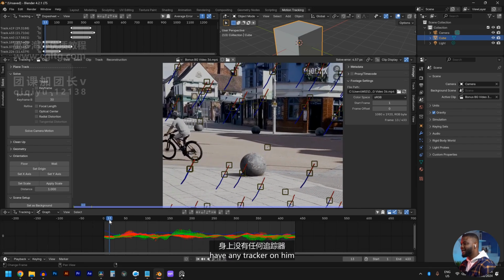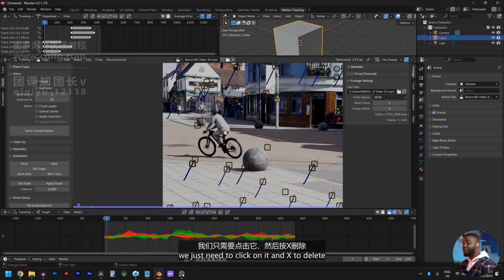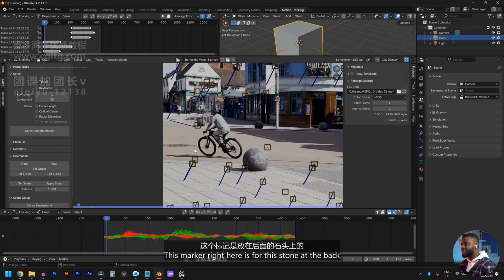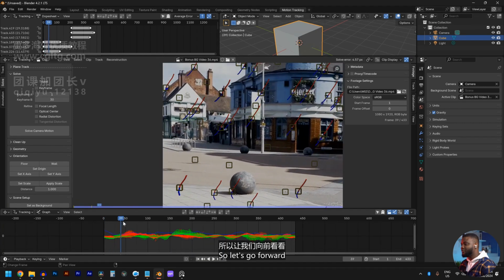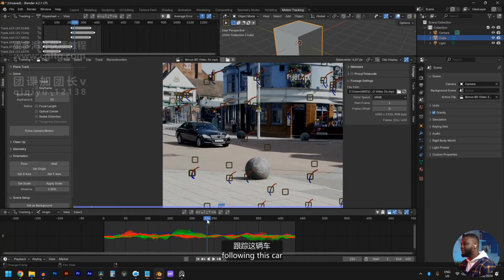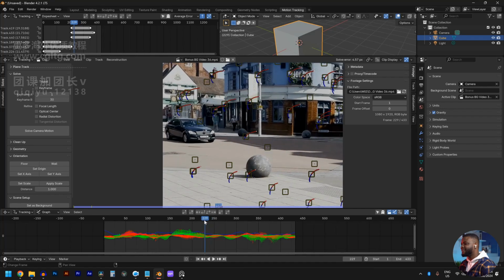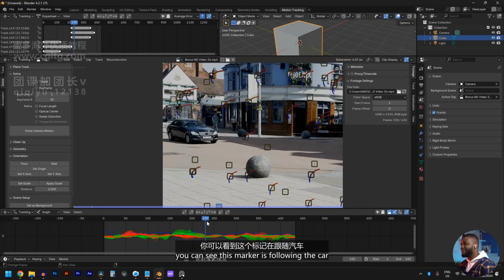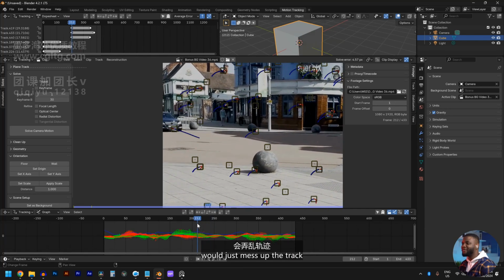Our biker doesn't have any tracker on him. If he had one, we just need to click on it and press X to delete, but he has none on him. This marker right here is for this stone at the back. So let's go forward and make sure it's not following any of these people at the back. Make sure it's not following this car. Yeah, you can see this marker is following the car. That would just mess up the track.